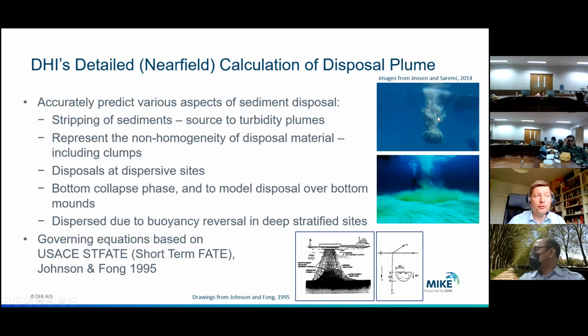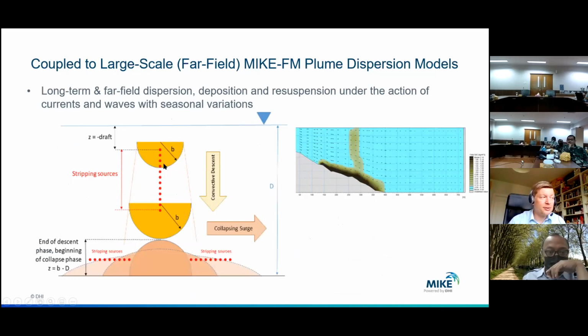And here you can see some photos of our colleagues Jensen and Saremi, and how the plume would look when it is dumped into the sea. And this is what the model does. It actually represents the stripping of the source. So the density decreases, and the lighter material stays closer to the surface or longer, and it takes longer to sink down. The heavier, dense material goes down more quickly. And then it collapses and generates these surges to the sides. Here on the right side, you see a snapshot of a model result on the suspended sediment concentrations.